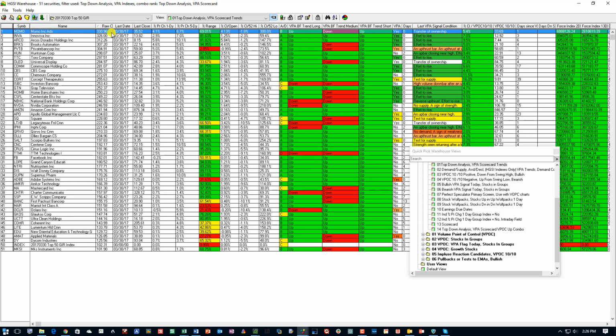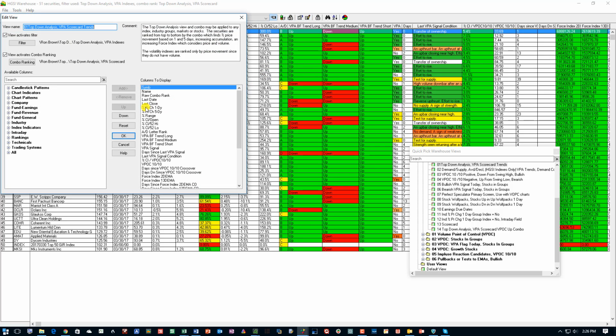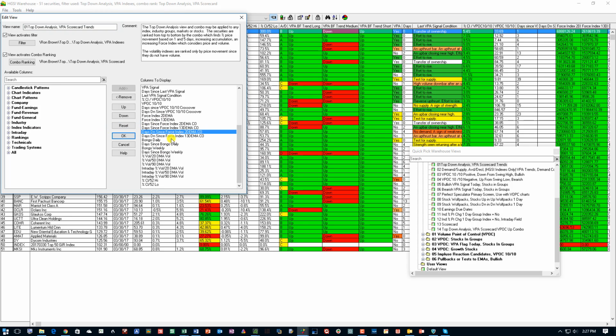All of these other fields mean something. They give us information. I'm going to go back and edit this view, and you can see that if you look over here on the right hand side, all of the fields are right here. These can be added or subtracted. If you want to subtract something, you click on that. You click on remove. If you want to add something, you just click on it and add it.